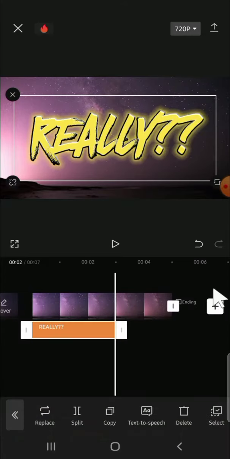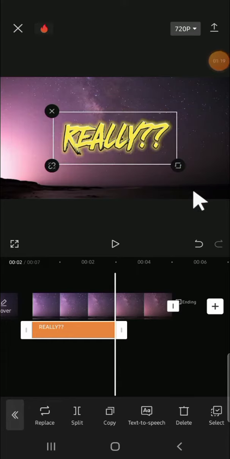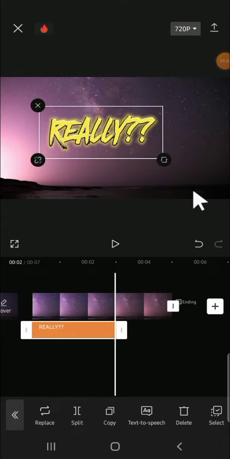Then we can zoom in or zoom out. We just need to tap on this button to zoom in or zoom out. Okay, and we can also adjust the length. We can make this text template align with the video. We can drag it like this.